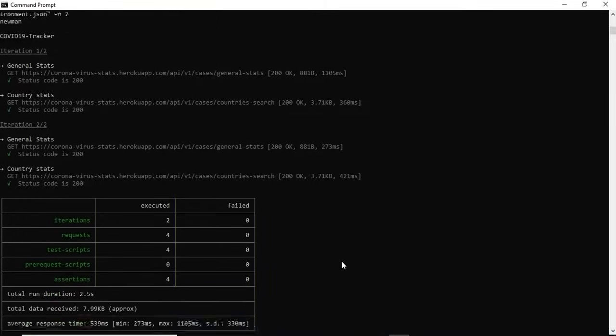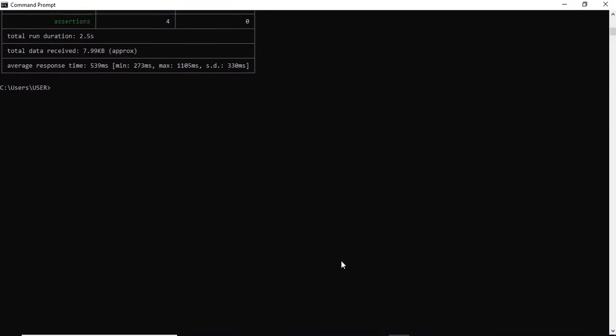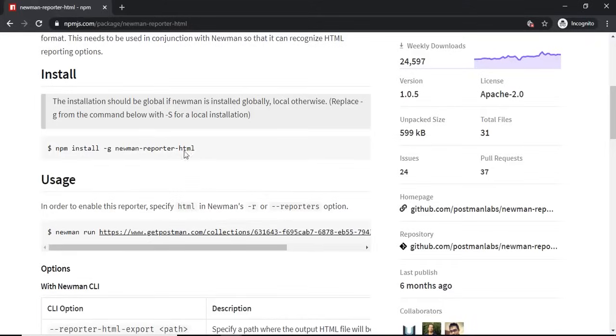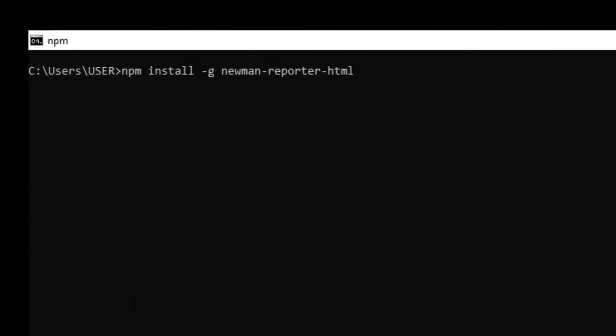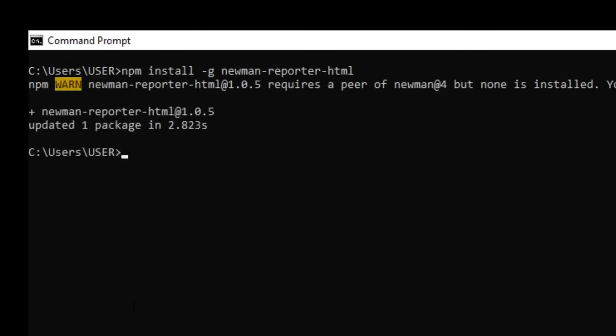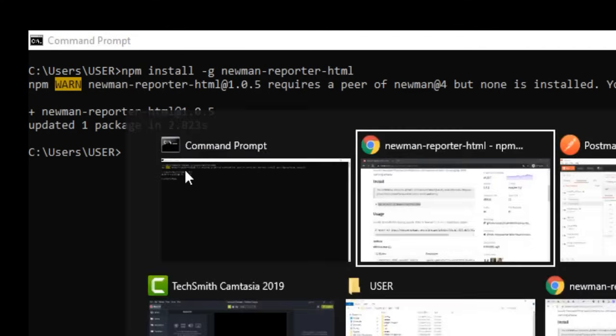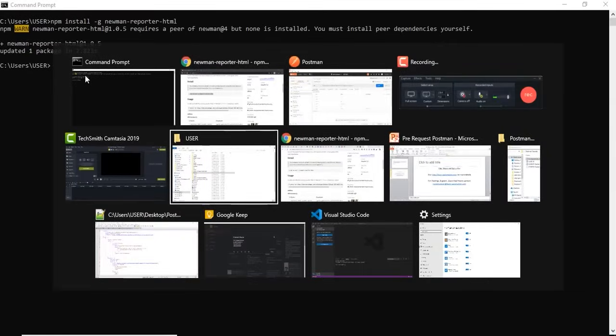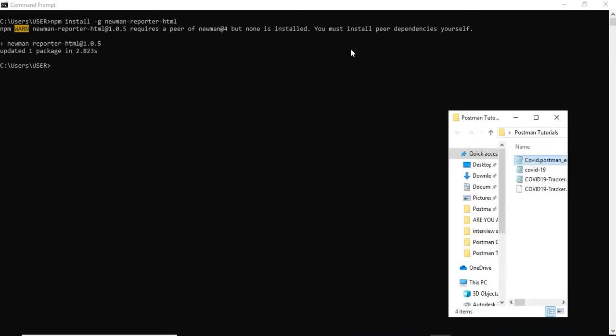Now let me first of all clear this. Now let's install this particular module. Okay, so just copy paste. So install -g means global, and module name is Newman Reporter HTML, and you can say the version is 1.0.5. Now we need just one file, which is nothing but the collection that you want to execute.